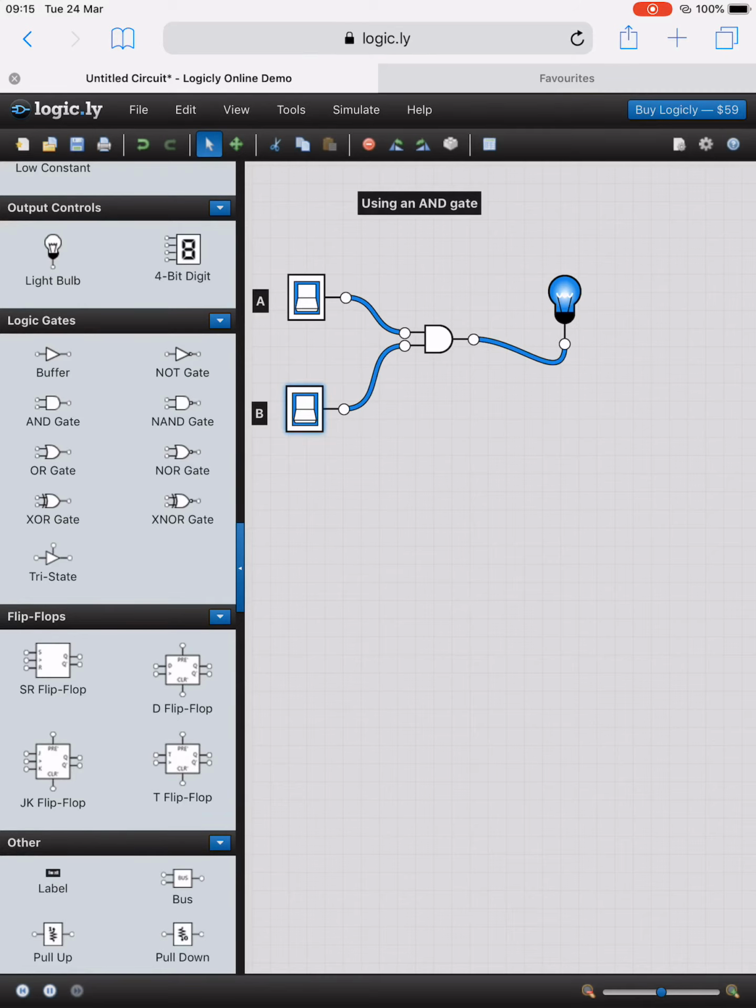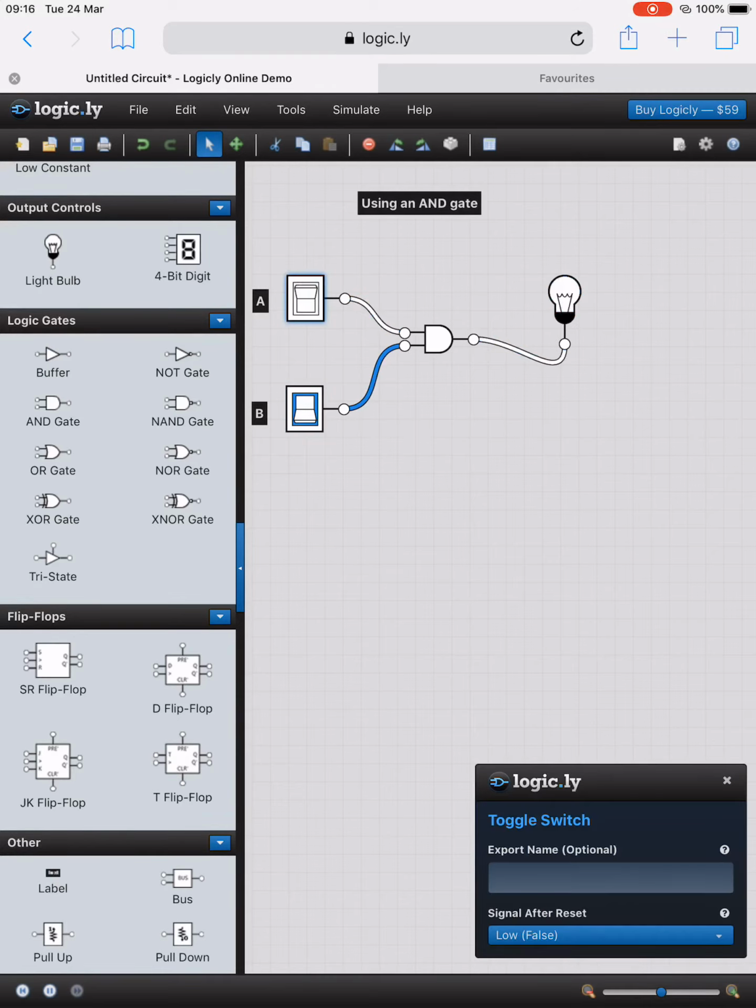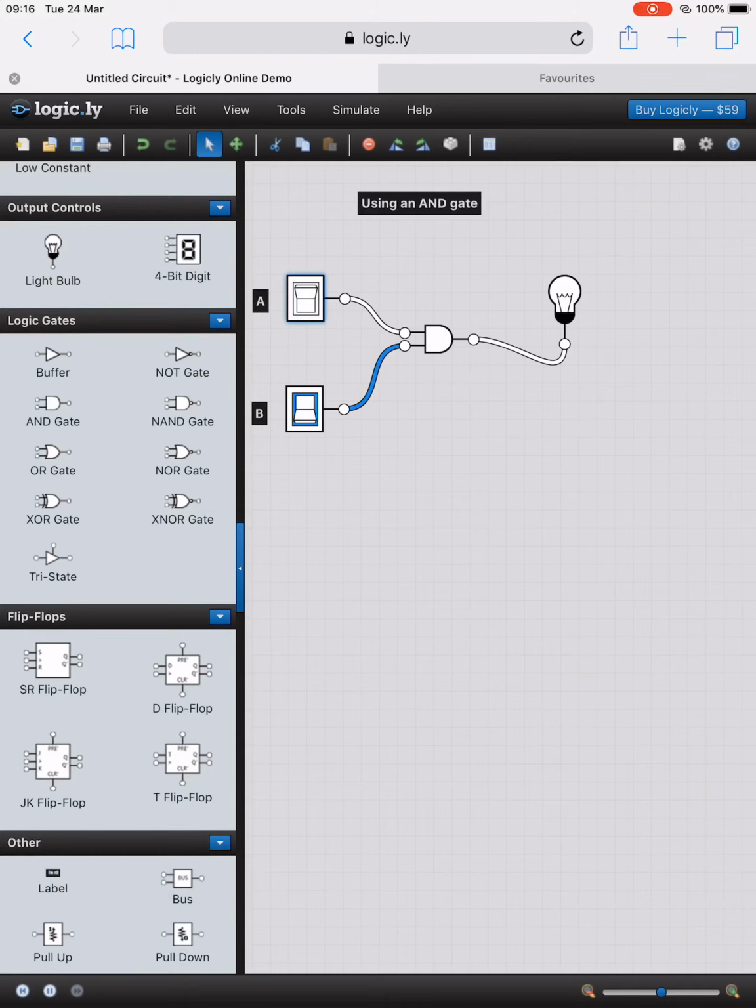So if I was to turn off the switch from input A, now again B going into the AND gate along with A not being powered makes sure that the output of the AND gate is going to be false, and we can see that the light bulb doesn't light up. Okay, so we run down through the various options.